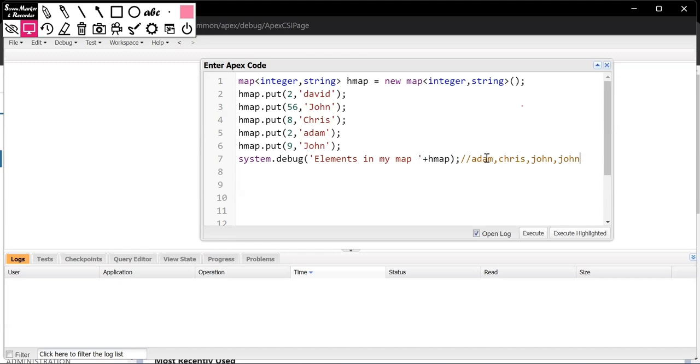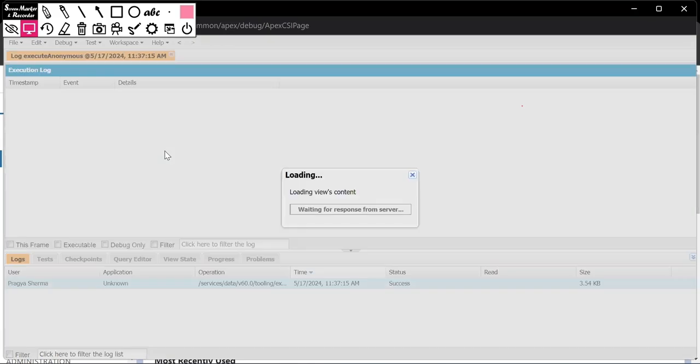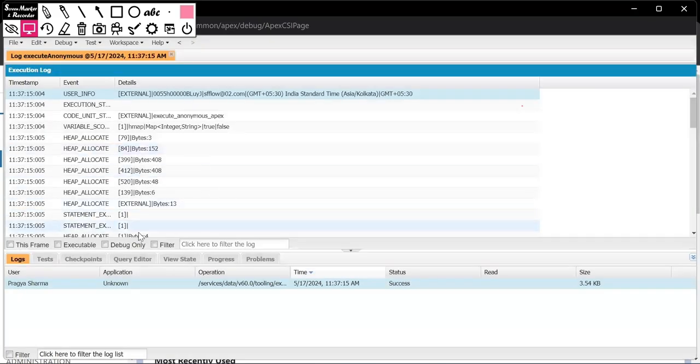So the value is duplicated, that's fine. But the key is not going to get duplicated. You are not going to have two keys with the same name. You cannot have duplicate keys here. So now let me go ahead and execute this. So go to debug only.